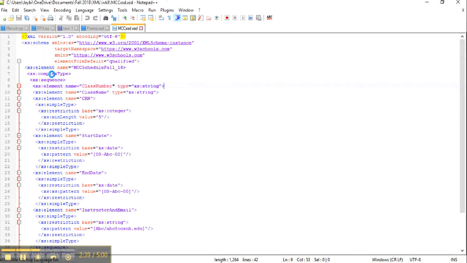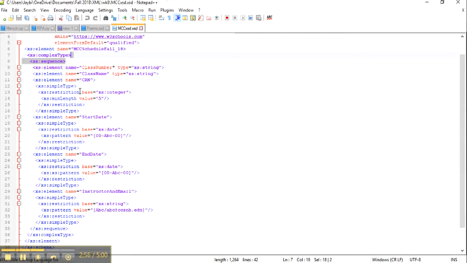We have our namespace definition up here. Then we have our root element, that's the MCC schedule fall 2018, which is a complex type. And then we're defining the sequence here. So that looks good. So class number is pretty basic. It's actually class number, name are basic, so those are going to be string types. But then we have CRN.